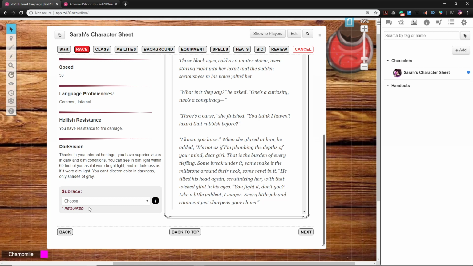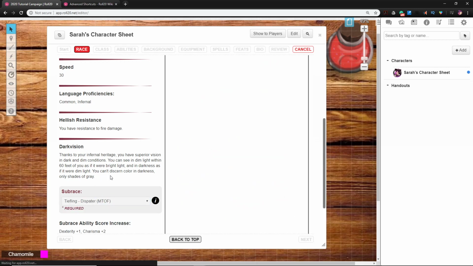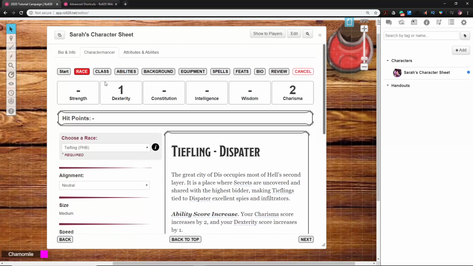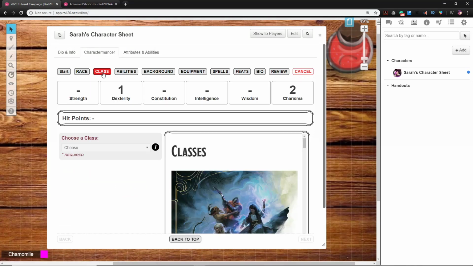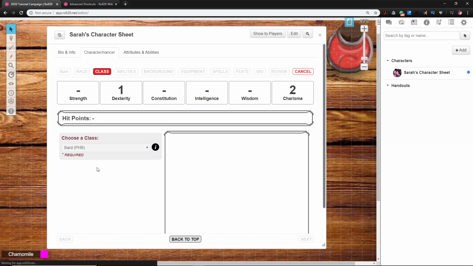I do have an option for subrace here because I have books that have subraces. So I can click on it and I can choose any of these things. We're going to go with the Dissipator because it's a good subrace for Tiefling. And we're done. Now we're going to go over to class. Chamomile is a bard. That was easy enough. Select bard.